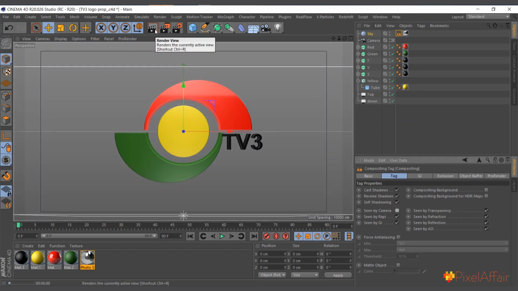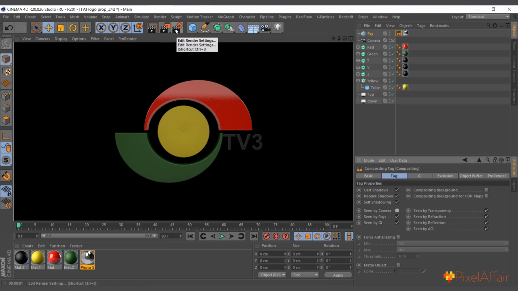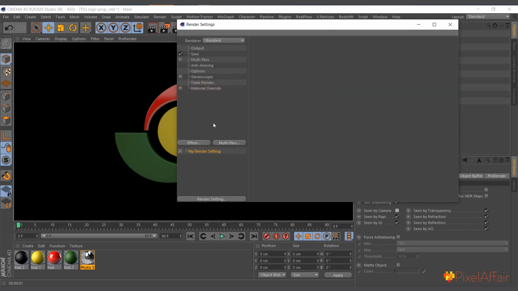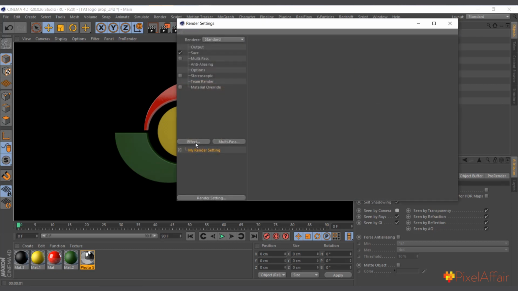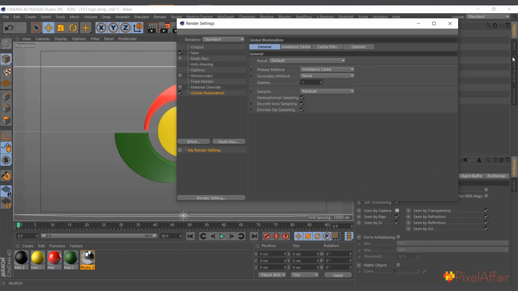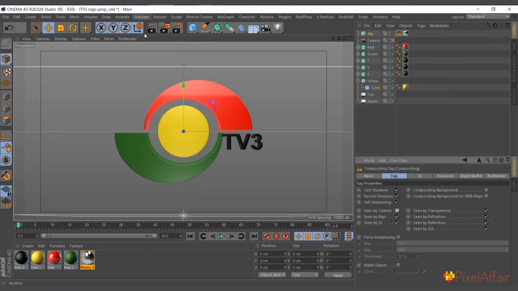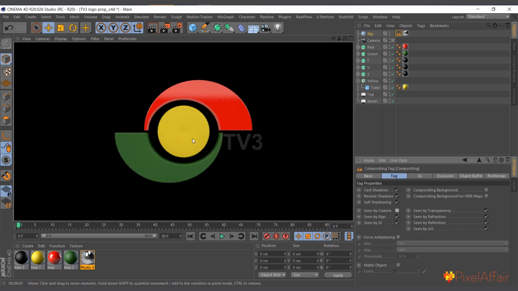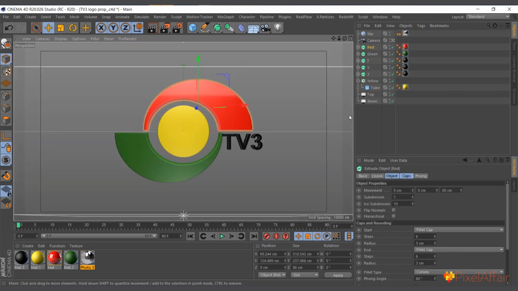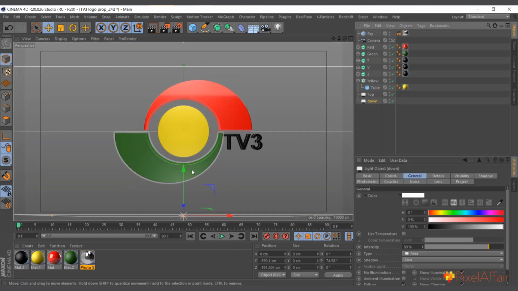Now we can render, and not much has happened. So the next step is to add our global illumination. I'll click on our render settings and come to effects, and we choose global illumination, and we leave it as default. Let's render to see what we have. Now you can see the scene looks a bit brighter and cleaner. You can go ahead and still adjust our lights.